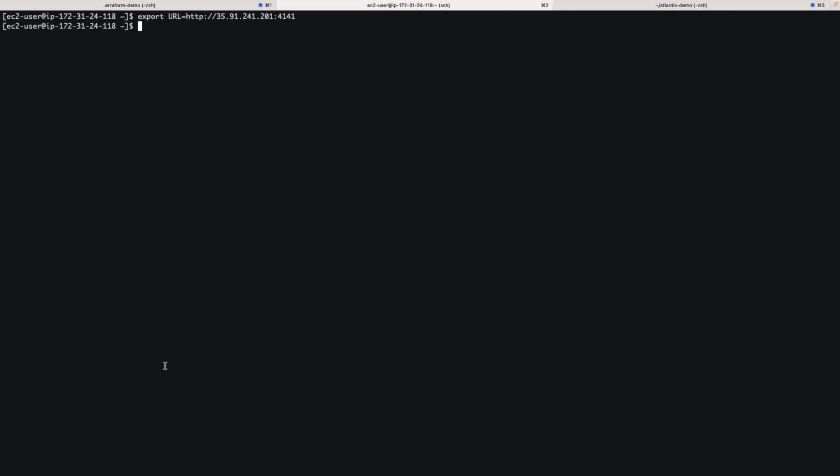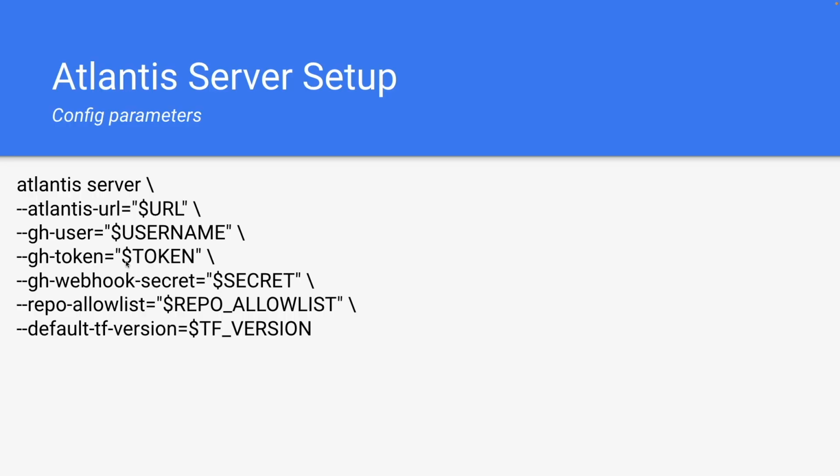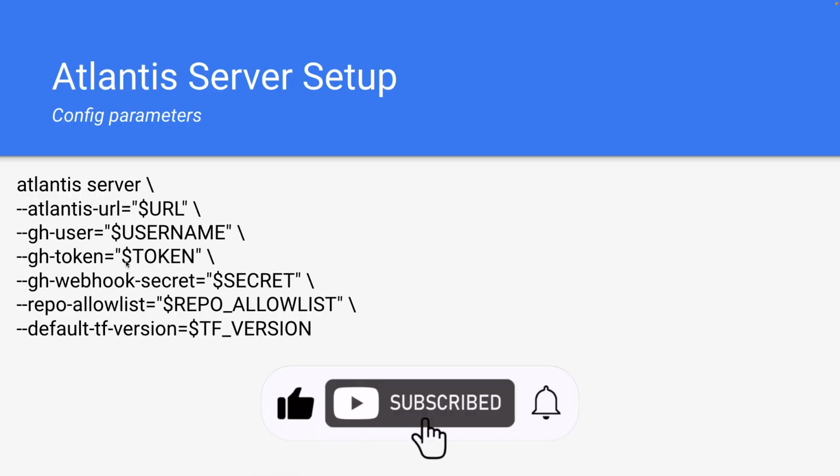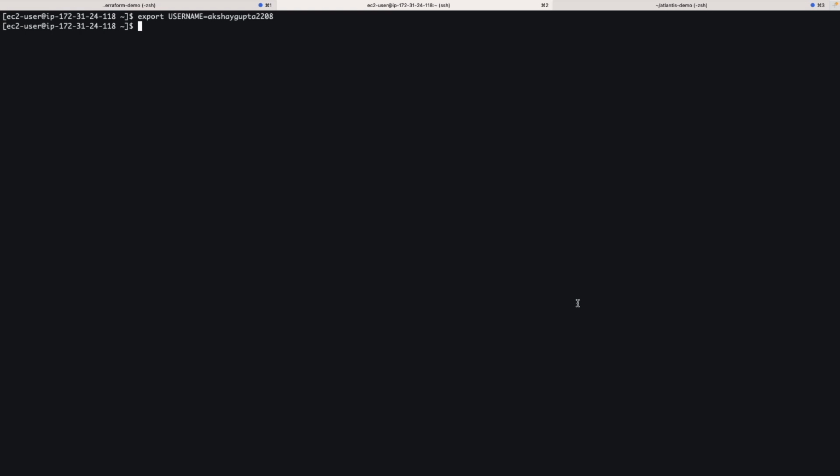Now let's see what the other parameters are. The other parameter is my GitHub username, so I'll just put my GitHub username. The next thing is your GitHub token. This is the same token which we generated earlier. So let's get that token back. Let's create an environment variable for this also.